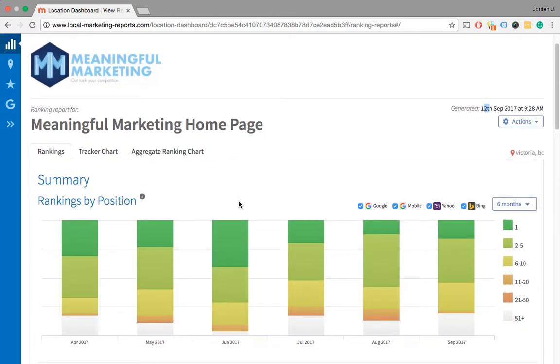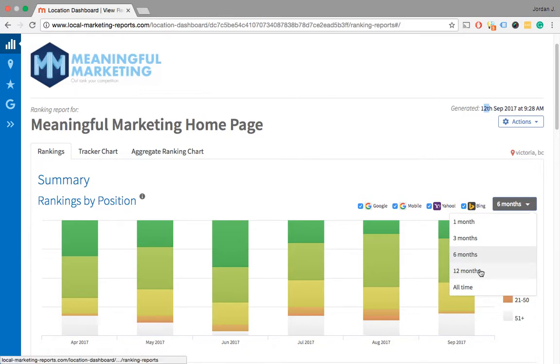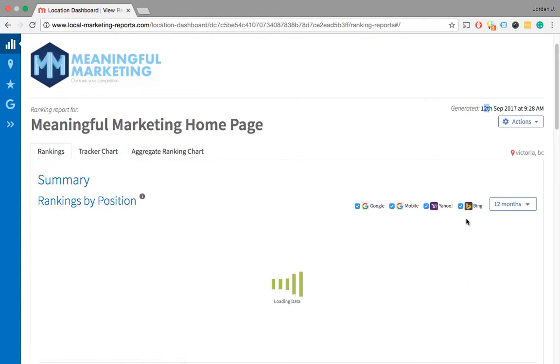The first thing you will notice is that we have three tabs here: one for rankings, another for tracker chart, and another for aggregate tracker chart. Rankings is the automatic default, and what you're going to see is a bar or line chart that shows you the accumulation of all the search terms and where you are ranking on specific dates. If you wanted to, you could change your time period to 1 month, 3 months, 6 months, 12 months, or all time. For this report, I'm going to go 1 year.